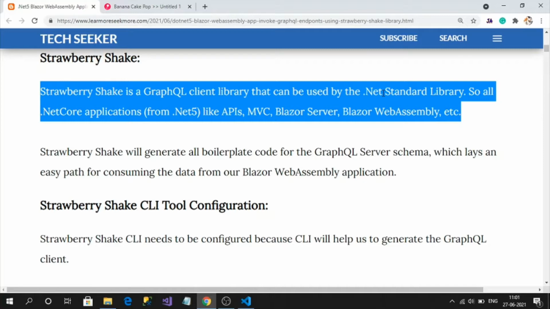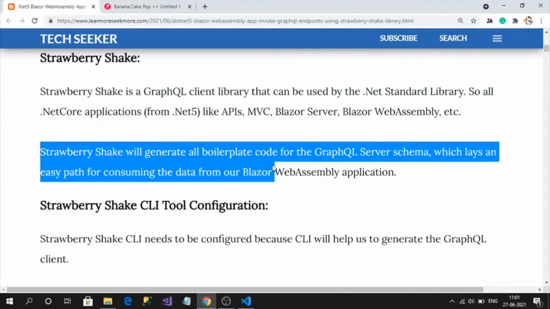In this demo, we will create a .NET 5 Blazor WebAssembly application, and we are going to consume the GraphQL endpoint in it. With Strawberry Shake, it is very easy to consume the GraphQL endpoint. For that we are going to use the Blazor WebAssembly sample application. Strawberry Shake will generate boilerplate code for the GraphQL schema, which lays an easy path for consuming the data from our Blazor WebAssembly application.